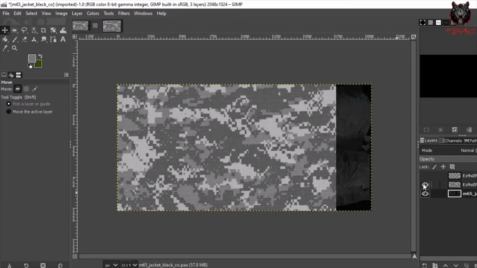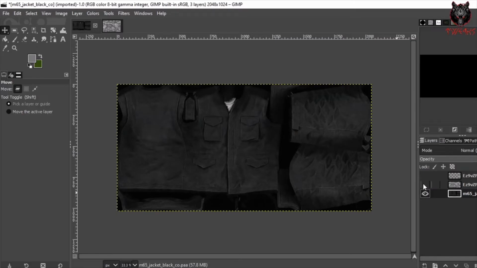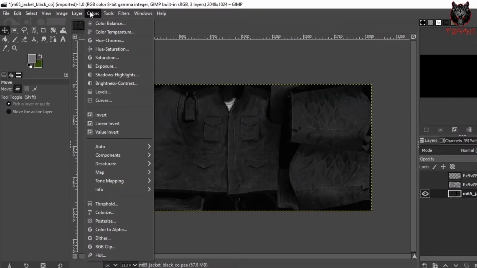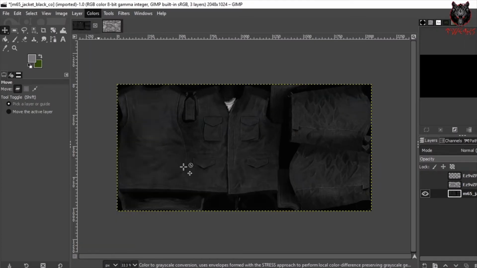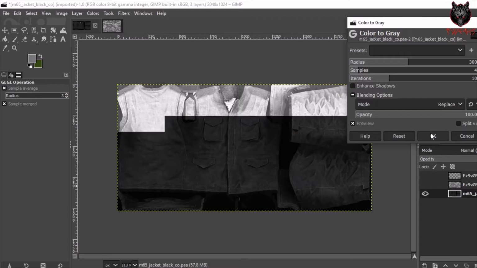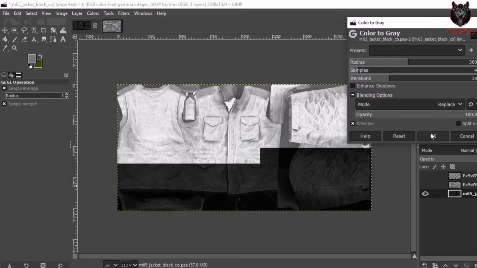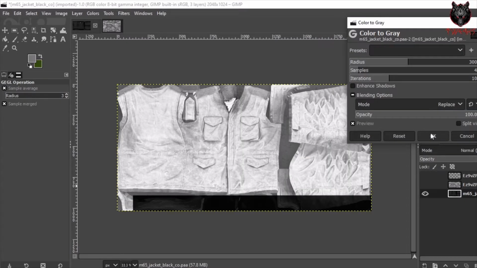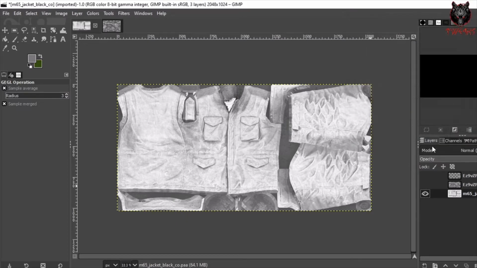I'm going to close these so you can see the next step a little better. They're not closed, they're just hidden. So what you want to do to the original DayZ texture, I always go to Colors, Desaturate, and I go to Color to Gray. This makes it really white. It doesn't matter what color you're doing, it'll still look good in the end.